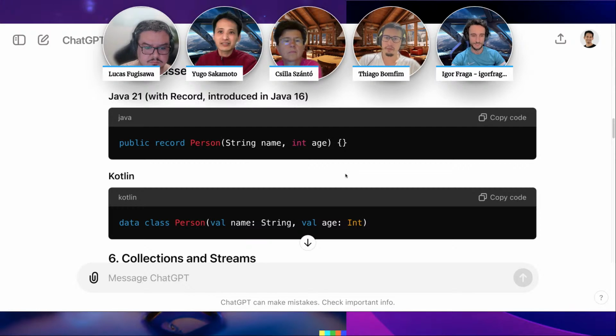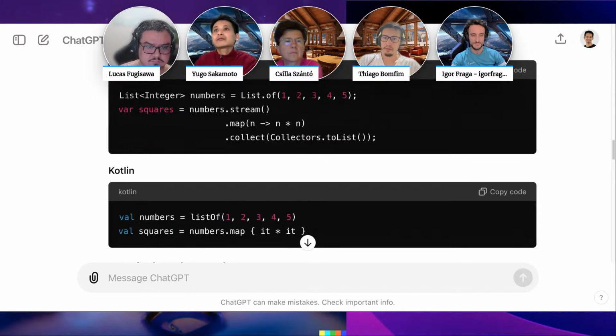Collections and streams. Okay, map. It's much better to have a built-in map here instead of a stream and then having to use the map. And this Collectors is too verbose as well. I understand people who complain about that. It's quite odd here. Something that Java developers always mention is that they like this verbosity.